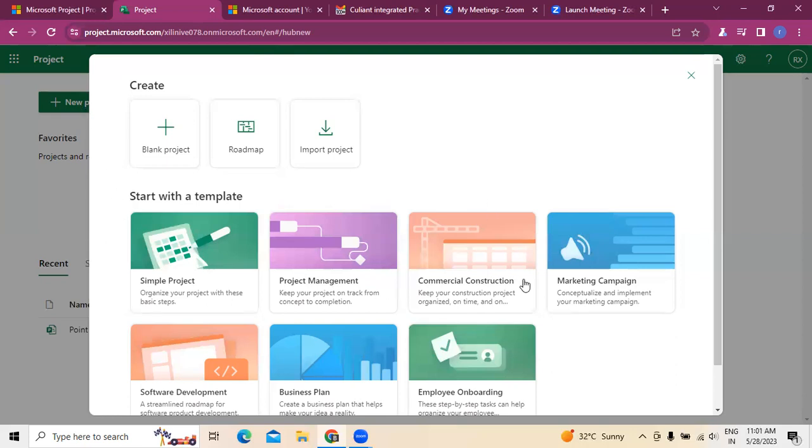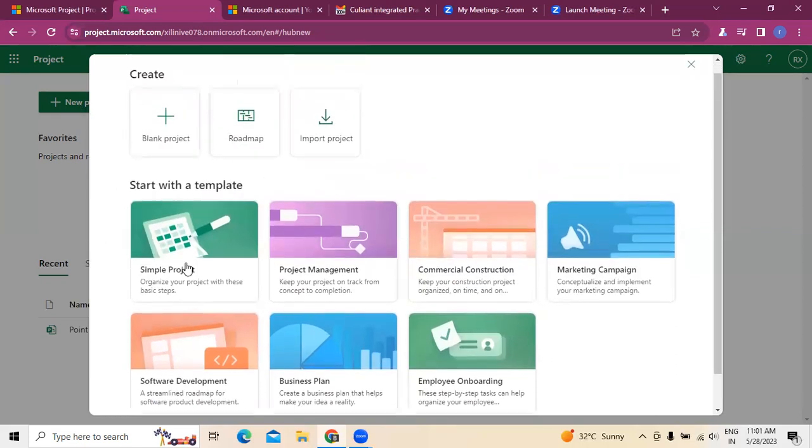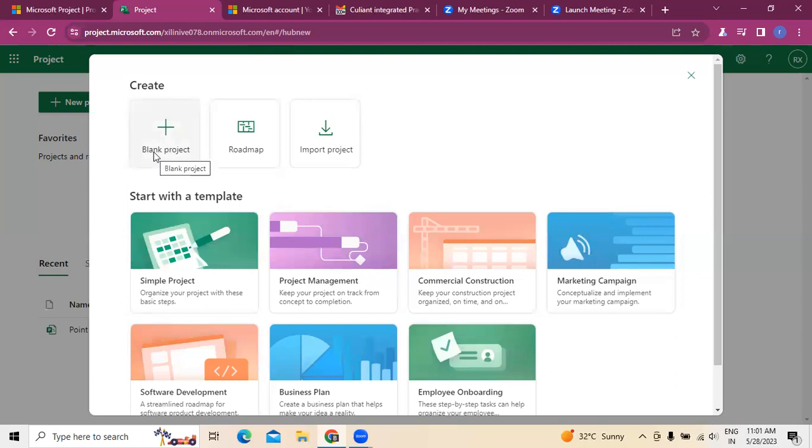Whenever we want to create projects, there are different options. If you want to create any kind of project separately, from scratch, we have to use Blank Project. If you want to create a roadmap for any of the projects, to see how to go about it and what the timelines are, there is an option for that.